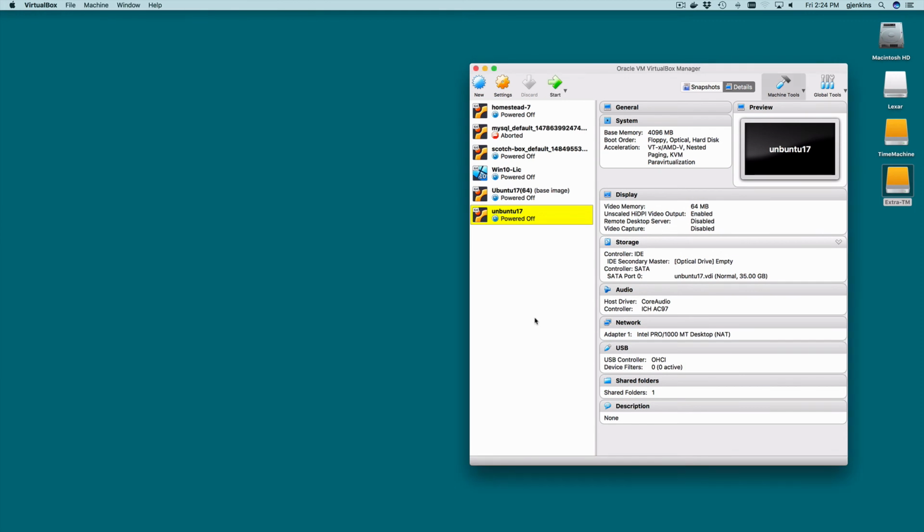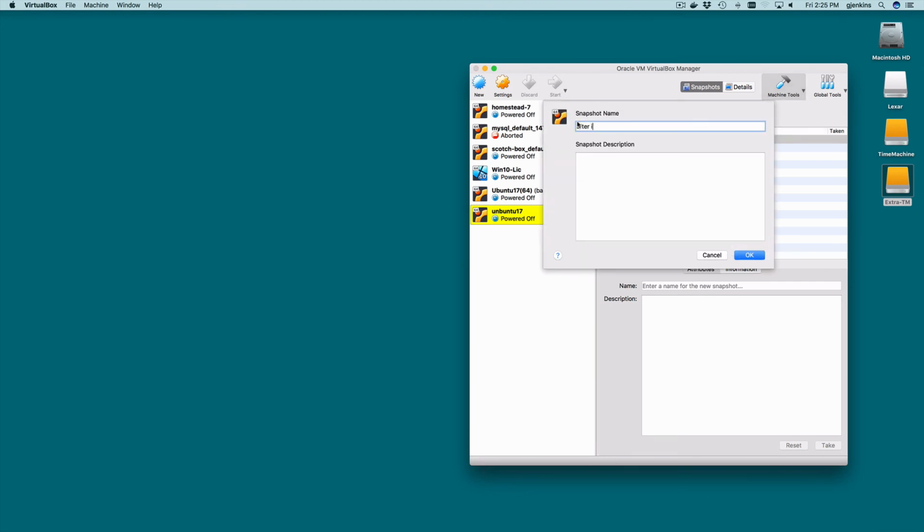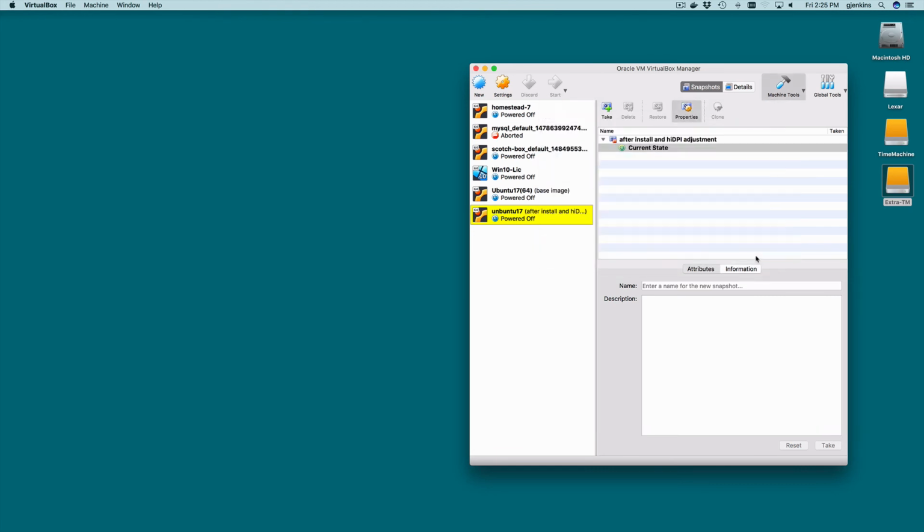Now at this point, I recommend creating a snapshot. So this also shows you how to do that. You can only do this powered off. It saves the current state, so you can go back to that state at any time. You can always add more snapshots as you add applications and things. But I'm going to snapshot our initial Ubuntu creation. So go to snapshot, go to take a snapshot, after install, and HiDPI adjustment. Hit OK. It'll take a little time. Okay, so now what we're going to do is power it back on, and I'll show you a couple things.